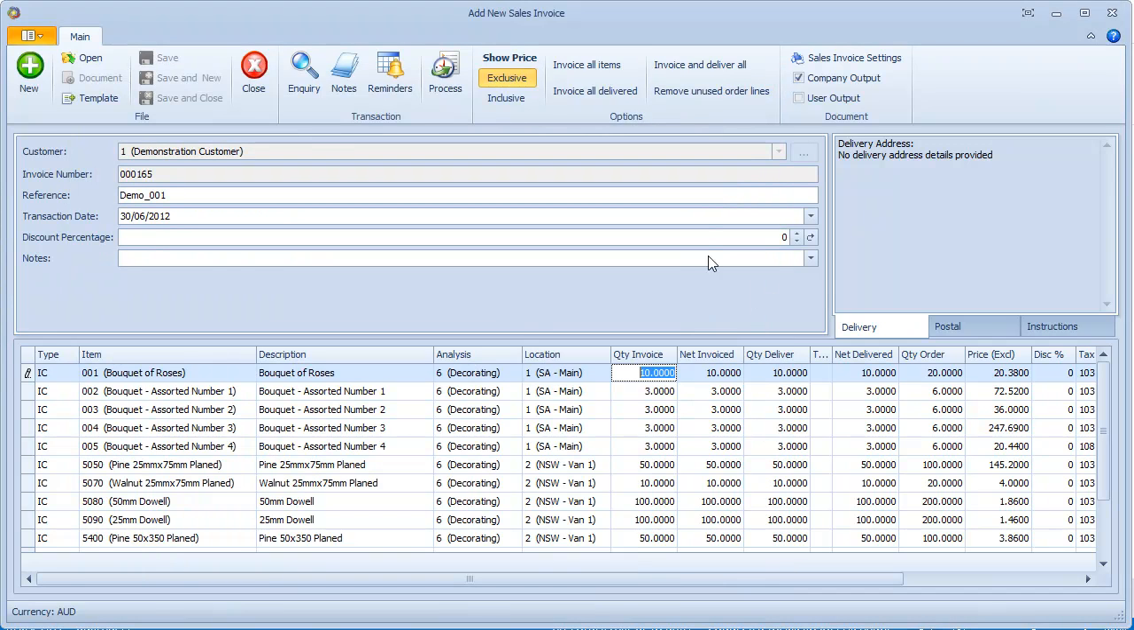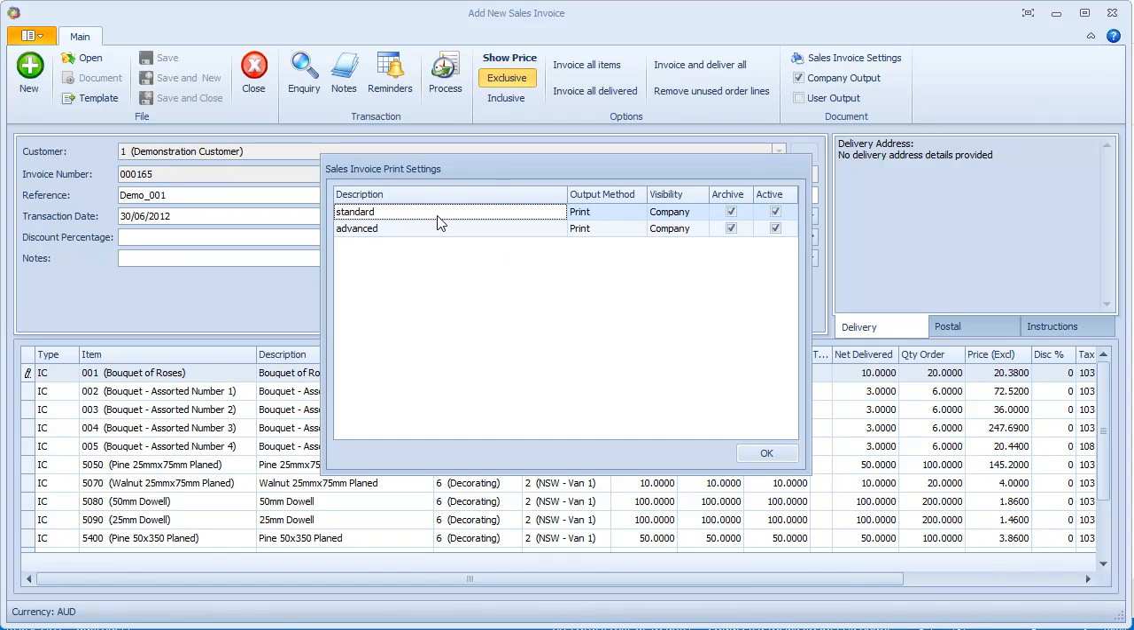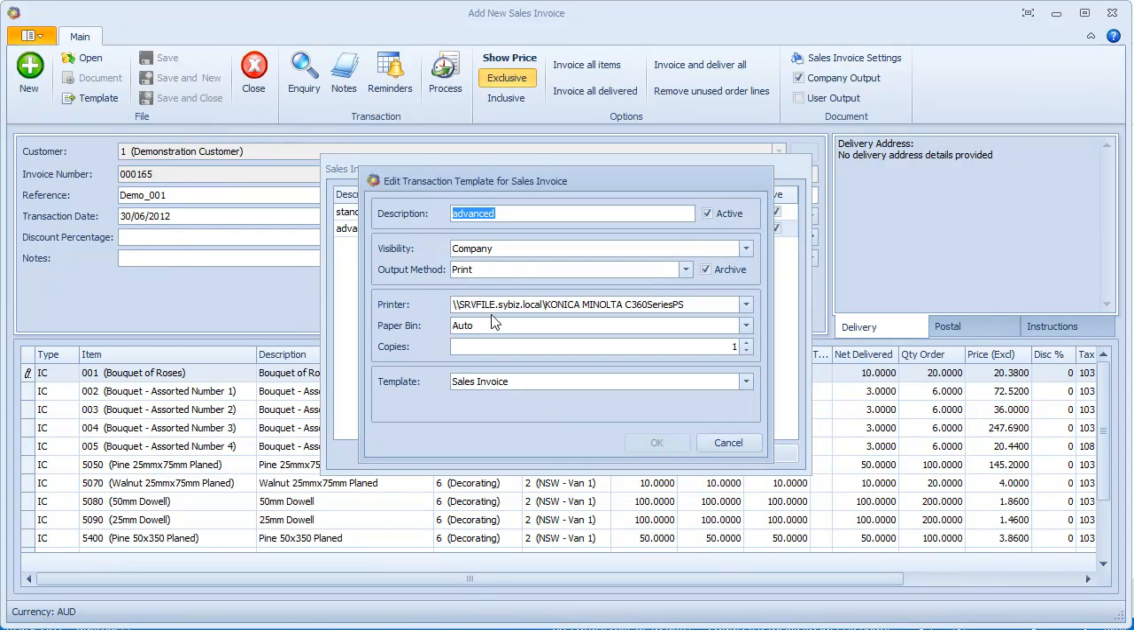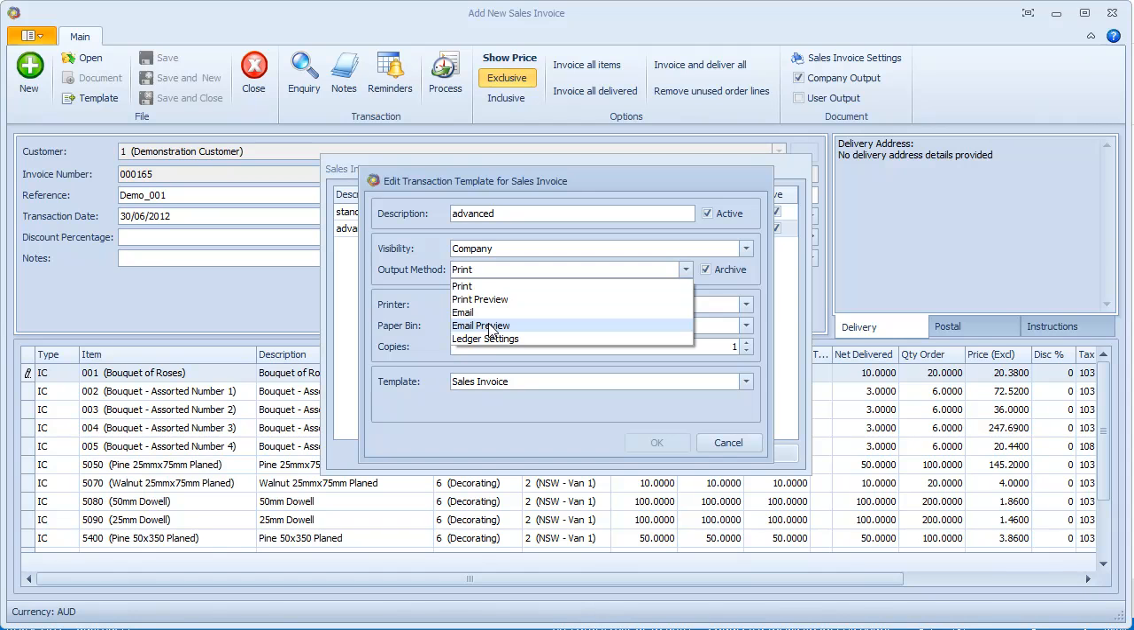If I come into the sales invoice settings, you'll see I've set up two. One is a standard document and one is an advanced. And if I'm just going to go and edit one of these, and in here you have an output method. And if you look at the output method, you can have it set to print preview, email preview, or you can also set it on the customer whether you would like to email, print, etc., and it will use those relevant settings depending upon the customer chosen.